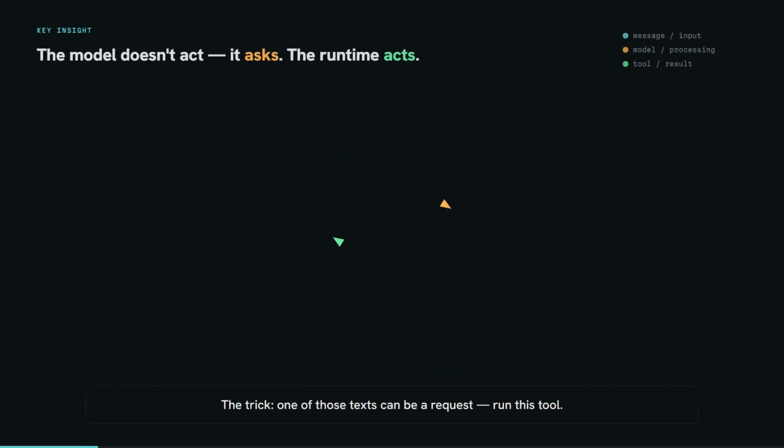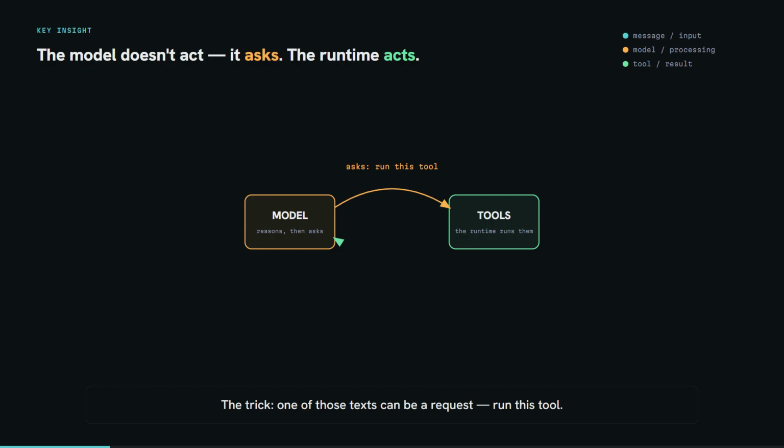Here's the trick the whole system turns on. The model still only produces text, but now we let one of those texts be a request, a structured note that says, run this tool with these inputs. The model asks, something else acts.